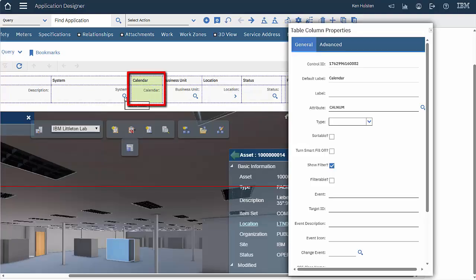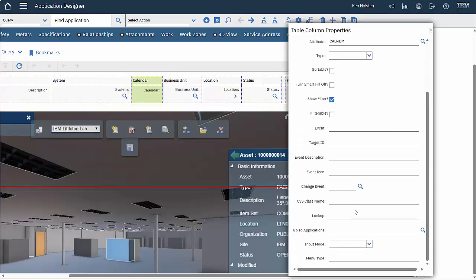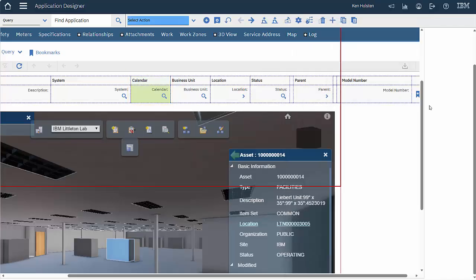Notice that it does not have a select value icon next to it. That's because when I scroll down here in the lookup, it's empty. Now I'm pretty sure the calendar attribute on the asset object has a domain associated with it. To tell Maximo to use that domain for a pick list here, I type value list. It gives it the select value control. So this should be fully functional now. But I'm going to delete it.